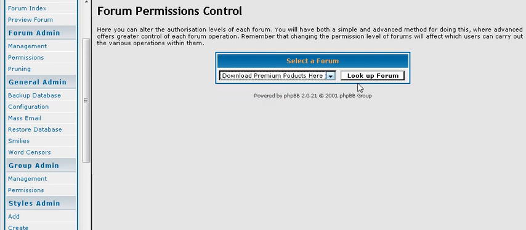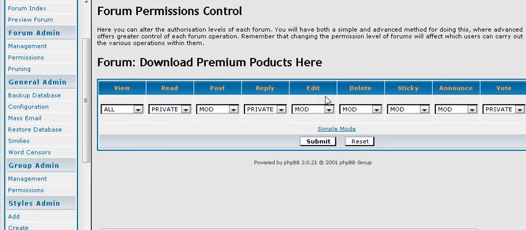So if we go back here and look again, this shows us what permissions we have set. This allows us to keep the forum private for anybody except who we want, in this case who has paid us to be a member of that forum. In other words, you can use this bulletin board to set up a simple membership site where people pay you to have access to the content.